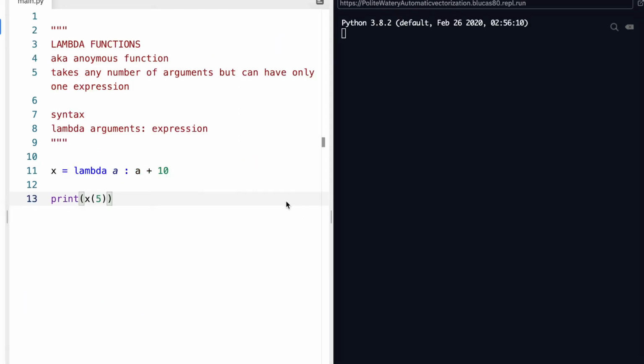So at this point, it's a good time to introduce Lambda functions. Lambda functions are anonymous functions. Anonymous functions don't really have a name. They just take any number of arguments and they can only have one expression. That means basically they can only do one equation. So these are really nice if you need to type out a function in a hurry.